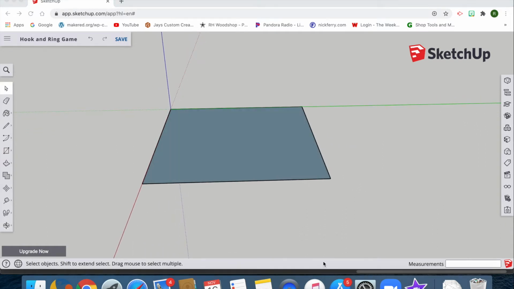All right, go ahead and push pause and make your square now. Remember, if you have to rewind at any time, go ahead and rewind the video and start from where you need help.